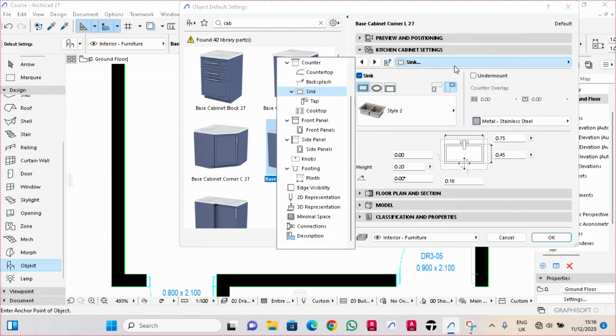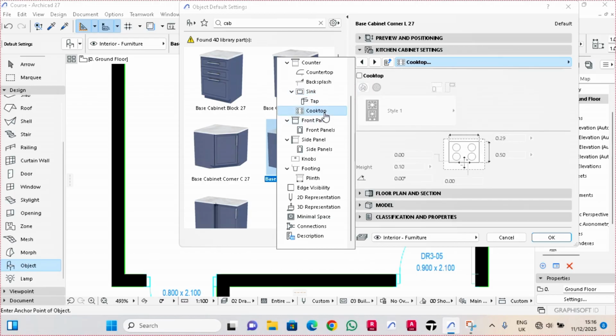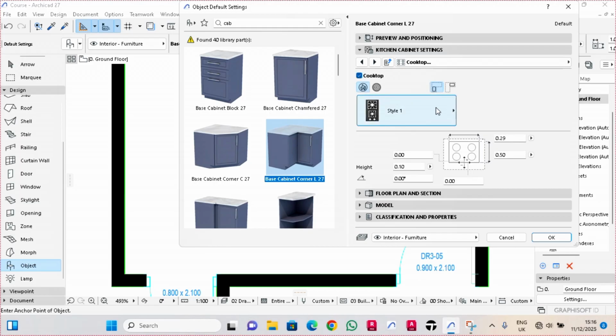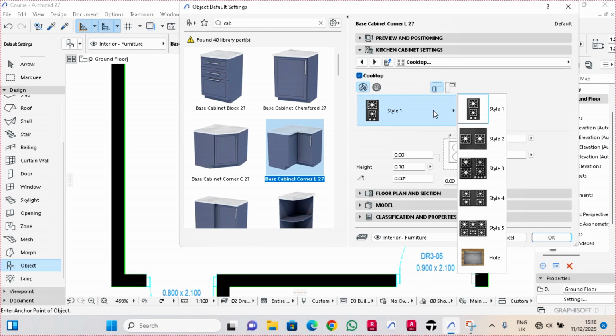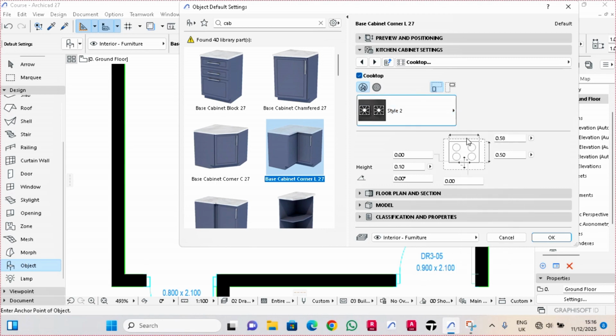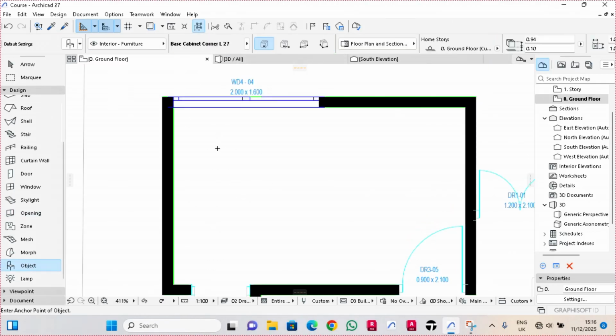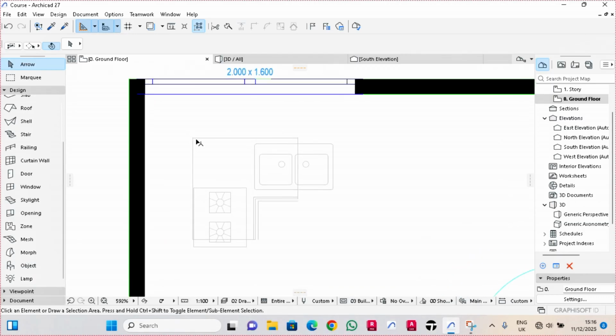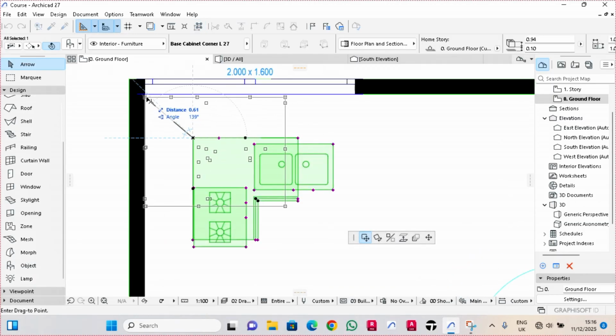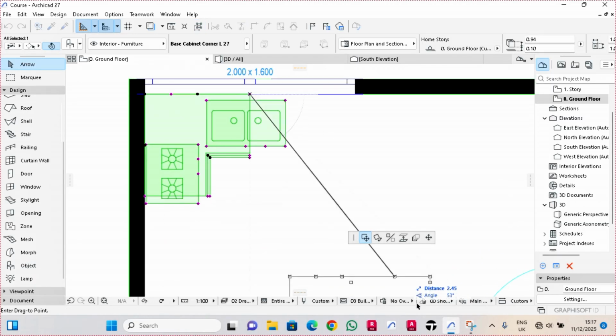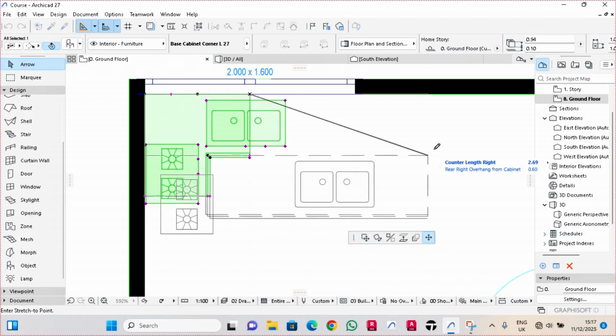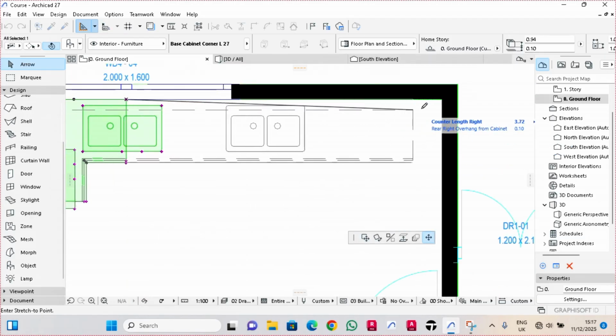Then change from sink here to cooktop. We are equally going to activate the cooktop, and we are going to place the cooktop on the vertical section. And the kind of cooktop we are going to use is the style 2 cooktop. Once done, we are going to click OK. Once done, we are going to place our sink, drag it to the end of the wall, and then click on the counter, use the move node and extend it to this point.